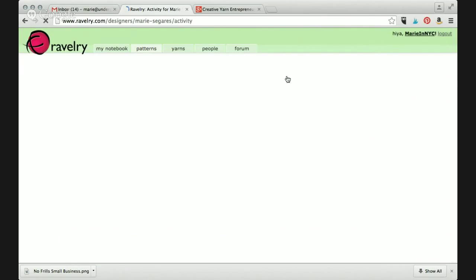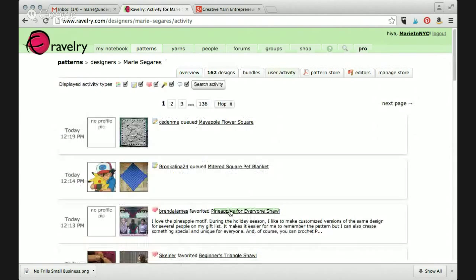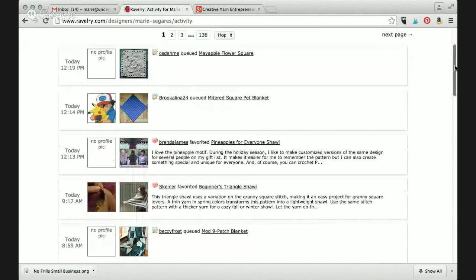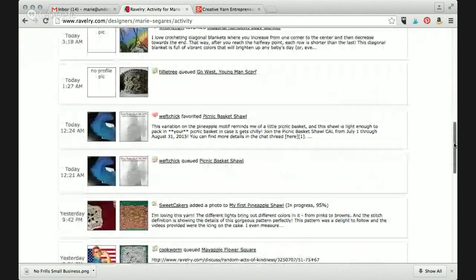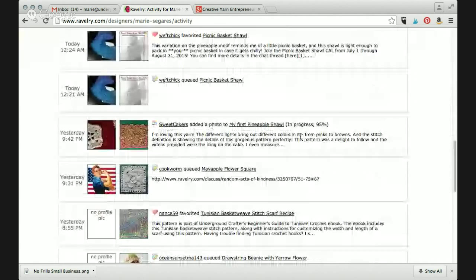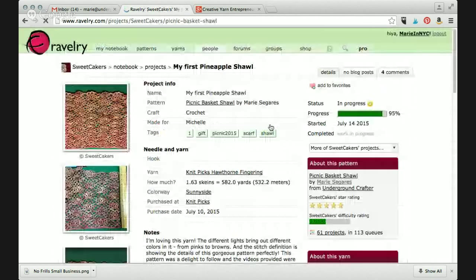So you can see who's queued it, you can see who's favorited it, you can even see who's made a finished project if you want to take a look at their pictures maybe. So there's a lot of different stuff. So you can see here somebody is working on a current shawl that I'm doing, and you can see that her post is in progress rather. You can see her project page with all of her pictures.